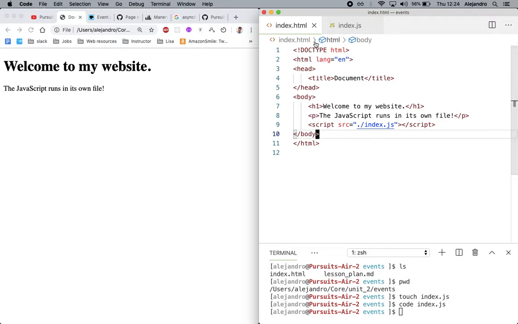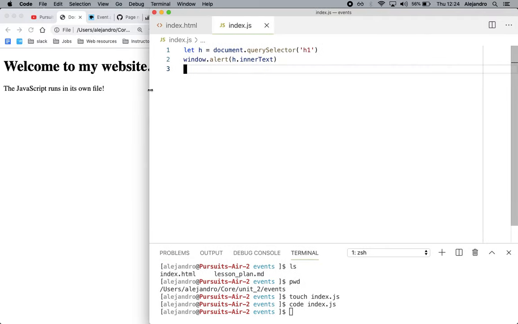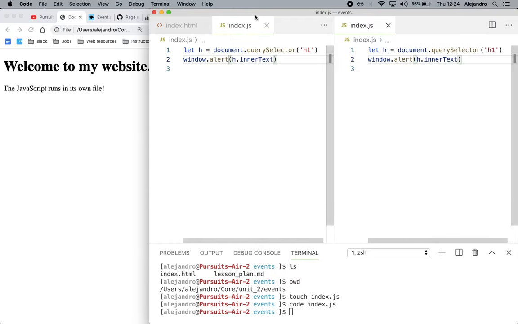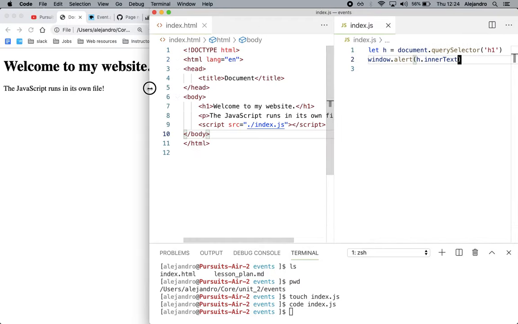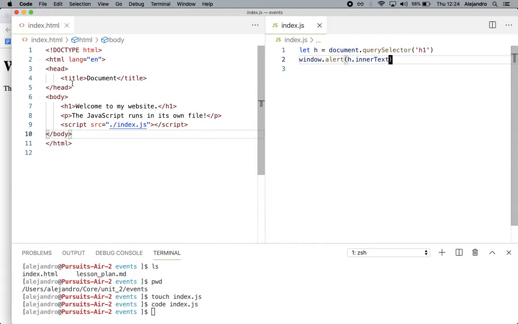So here, if we look at the JavaScript file, we see that the JavaScript file is grabbing the h1 from the DOM by using querySelector and then saving that to the h variable. And then we do window.alert h.innerText. This is possible because in the HTML file, we have our script after our h1 has been created and after our p tag has been created, so there is no problem there.